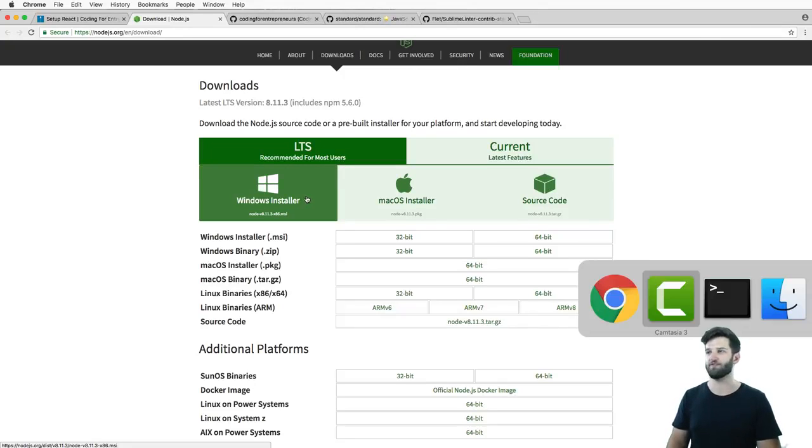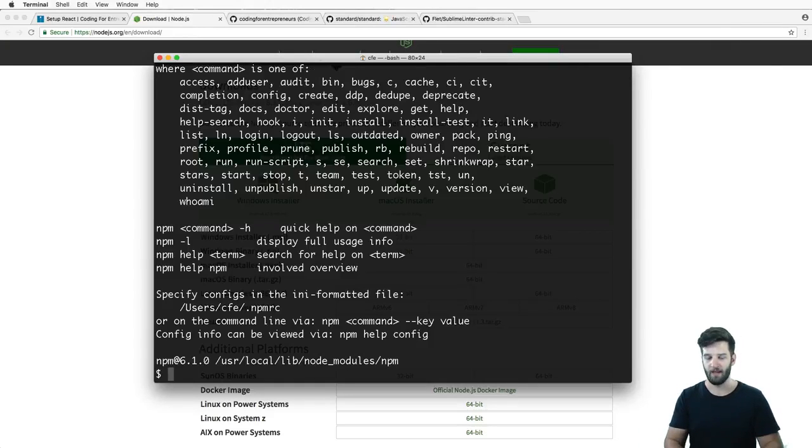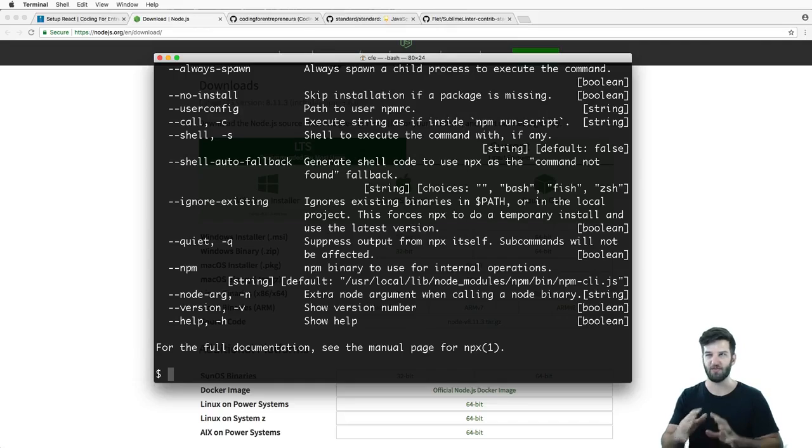Now, to test if you have it, just open up your terminal window or your PowerShell, depending on what system you're on, and just type out npm and also npx. If you see that those two things don't give an error, but rather give this sort of stuff, you're good. Node.js is installed, it's ready to go.